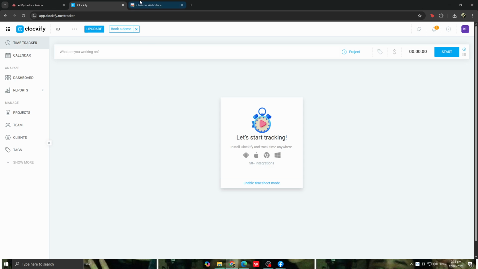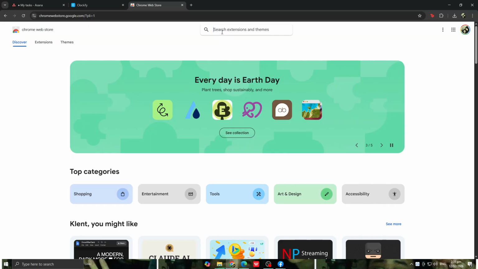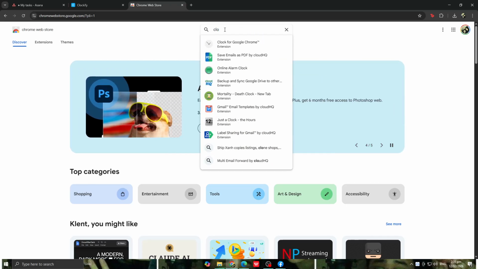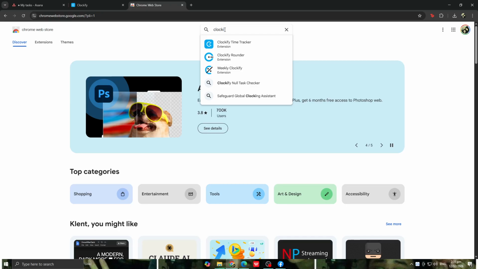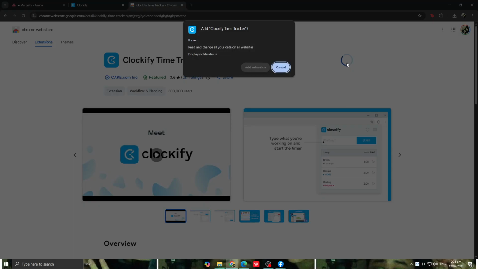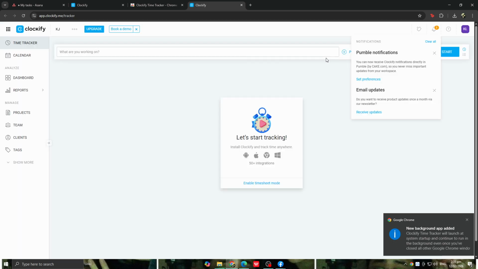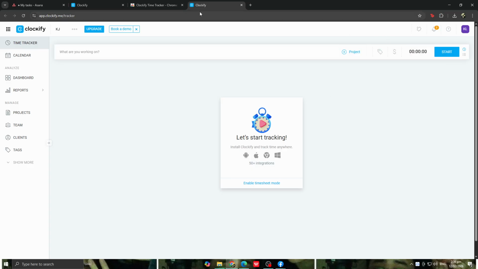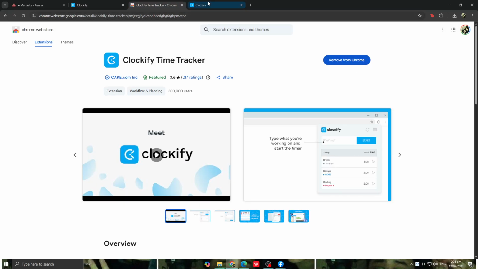Now all you need to do is go to your web store, then type in Clockify. There you go. Clockify time tracker. Press on that right there. Then press on add to Chrome, then add extension. There you go. Now, so we go here. Oh, that's not it. There you go. There goes another extension right here.